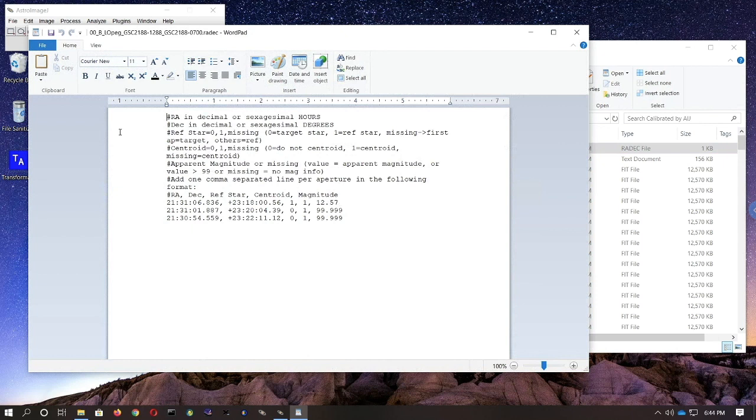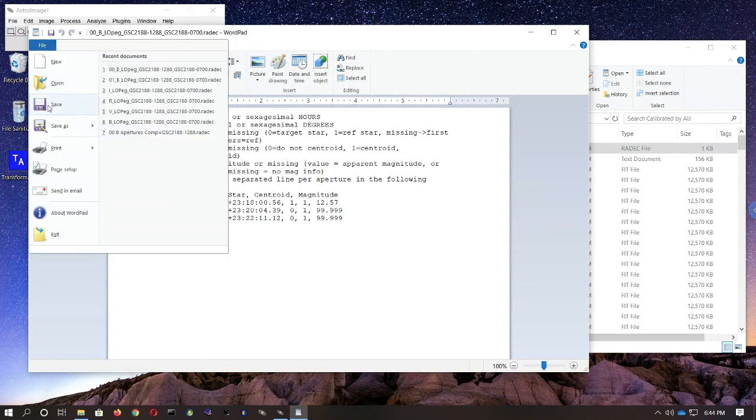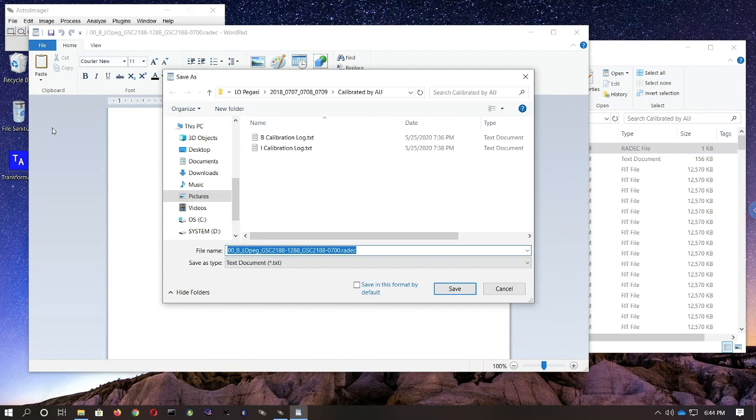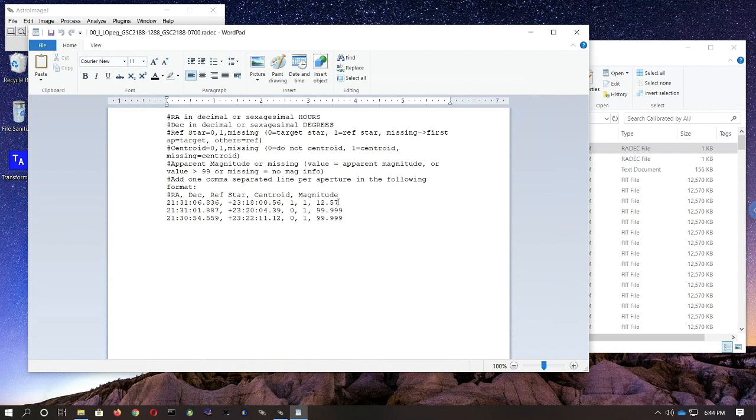So what I'm going to do here is I'm first going to save the file under another name, because I don't want to accidentally overwrite this. And so I'll say Save As. And I'm going to now create a file for the I filter images. And so I'm going to change the name so that it starts with 00i instead of 00b. And then I happen to know, I looked up beforehand, that the reference star's I filter magnitude is 9.48. So I simply change 12.57 that I originally had for the B filter into 9.48.